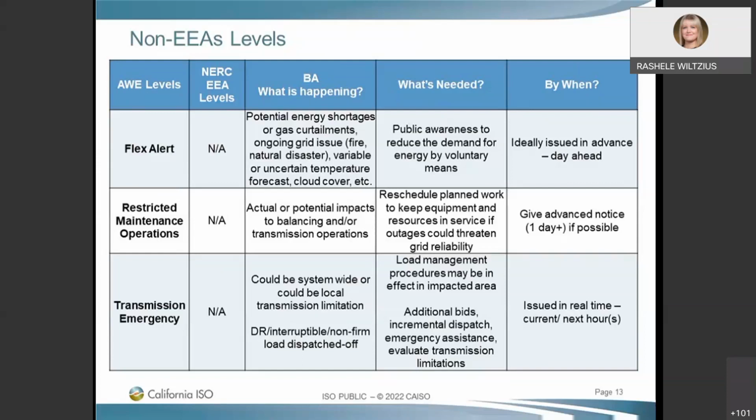With regards to restricted maintenance operations, what's happening is it's an actual or a potential impact to balancing and/or transmission operations. So there's some sort of issue or impact to transmission operations, and what we ask of you is to reschedule any planned work to keep equipment and resources in service so that it can't be a threat to grid reliability. Again, we try to issue these in advance, one day or more if possible.